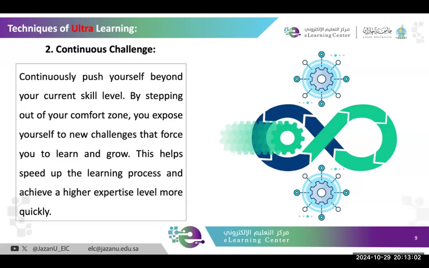They are sticky with the old traditional methods, and they are not continuously challenging themselves because they are in the comfort zone. So for yourself, if you are going to have some kind of ultra learning environment, you continuously push yourself beyond your current skill level. By stepping out of your comfort zone, you expose yourself to new challenges. Once you have new challenges, that can force you to learn and grow. And this is going to help you speed up the learning process and achieve a higher expertise level more quickly.